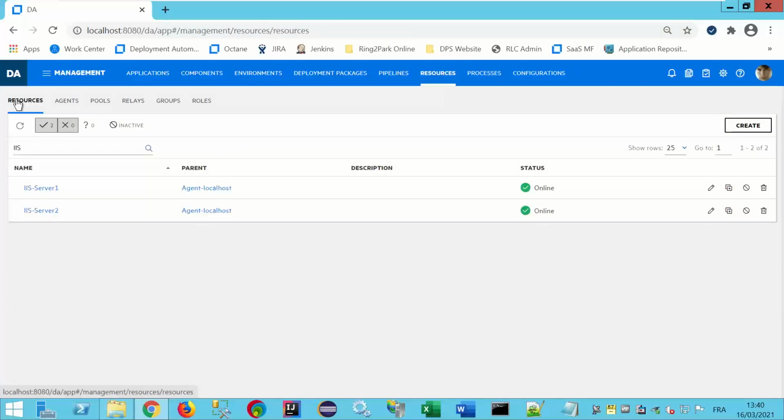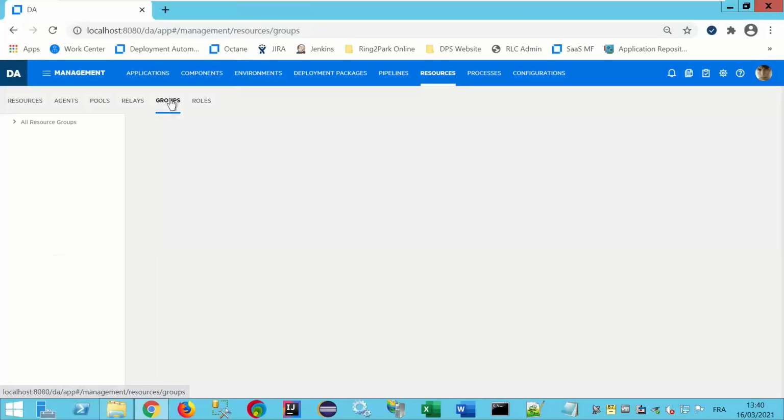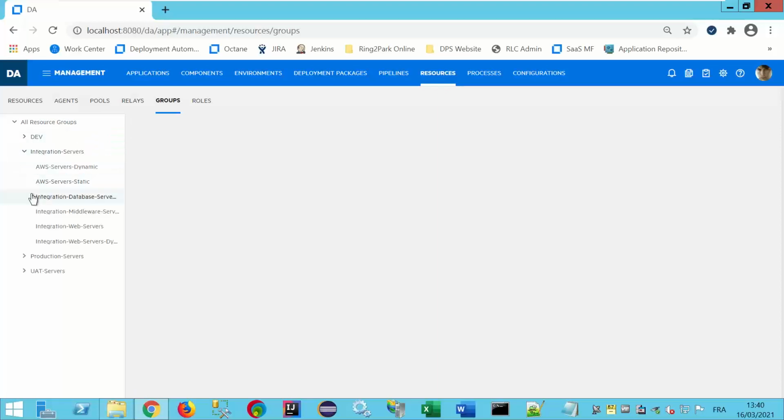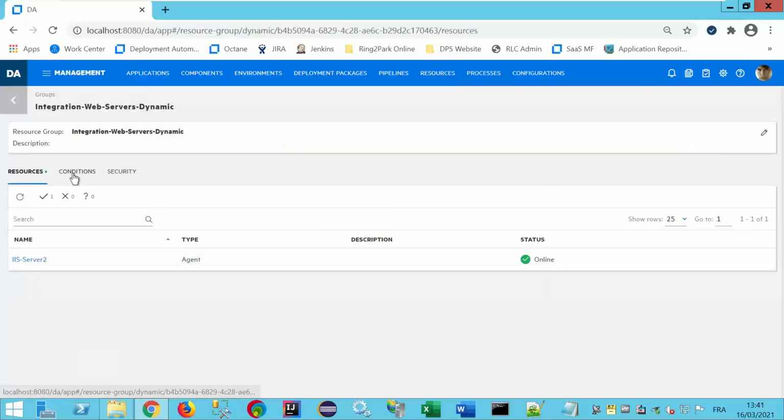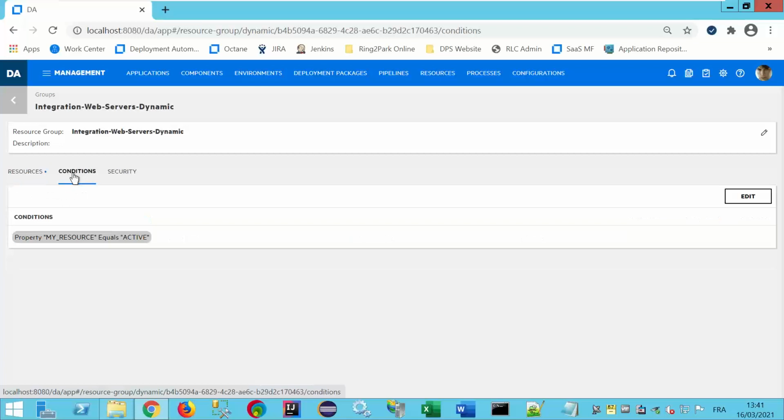So to address Canary deployment, I have to create dynamic groups. So let's go now in the groups tab here. And you can create your own resource groups. To create a new resource group, just use this create resource group button, but I will use one I already created. So let's have a look at the configuration for this dynamic group. The most important part is the conditions.